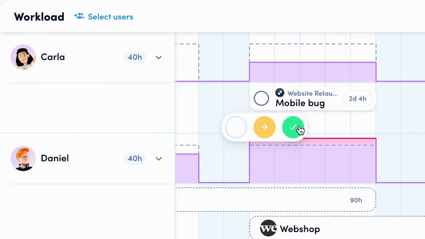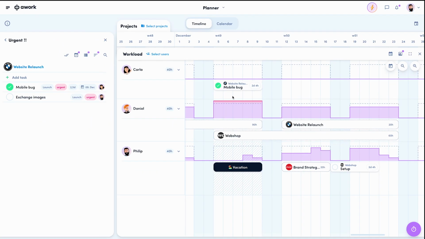If you check off projects or tasks, or if time is captured on tasks, the outstanding workload is automatically reduced. This is the new awork planner. Capacity planning has never been so easy and integrated.